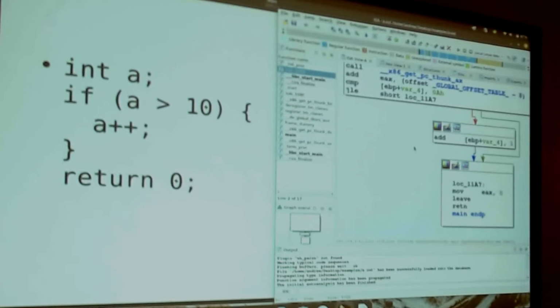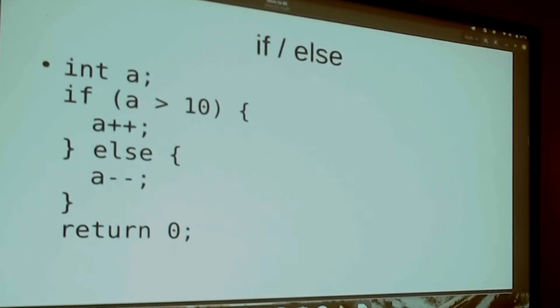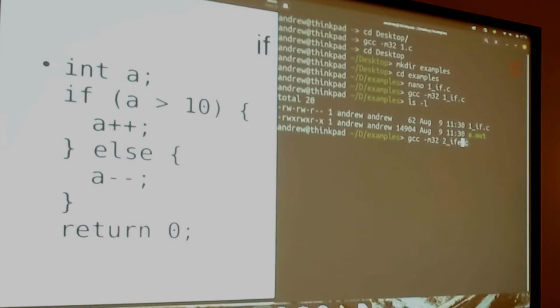Okay, so let's add to this then. We're gonna keep adding a few other things here. So your next challenge is to add an else statement to that graph. So here we have an if and an else. And again, I'll give you a couple of minutes. I'm going to write this up in C, compile it, then we will open it in IDA and see what it looks like.